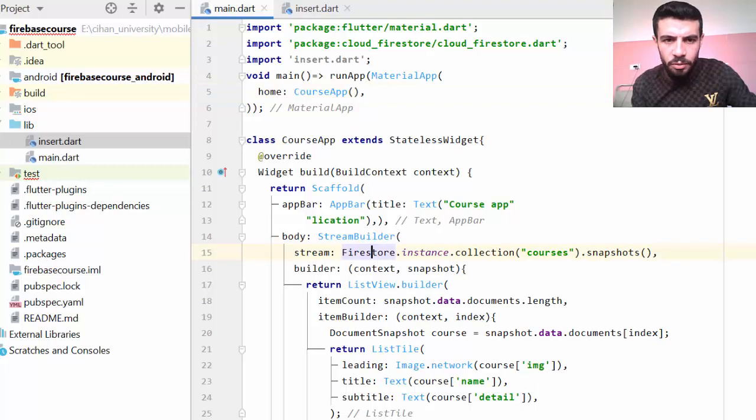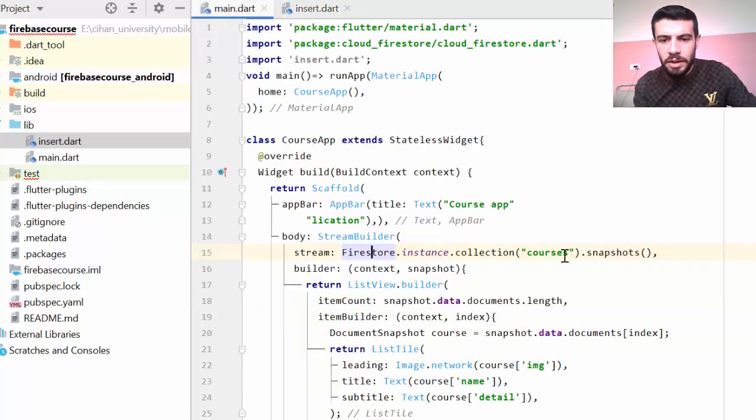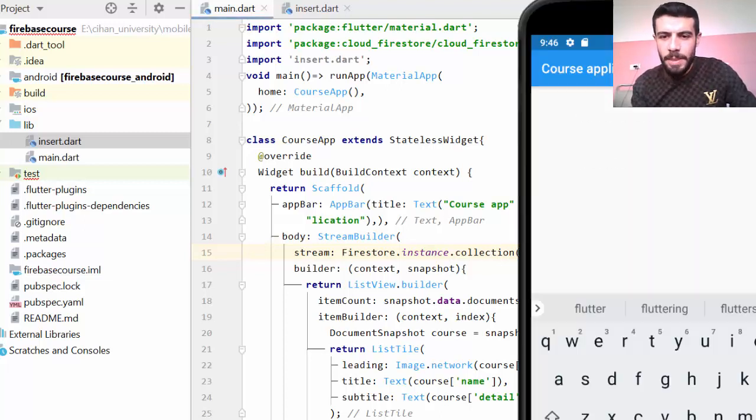Now here, when I add the data, I make it course, right? Just pay attention here. I added the course collection. So when I fetch the data from course, I should add the same name because I want to fetch the data from course. This is from the previous lecture. And then just run again. Now you can see network and Flutter, but we don't have an image. So I have just two documents here.